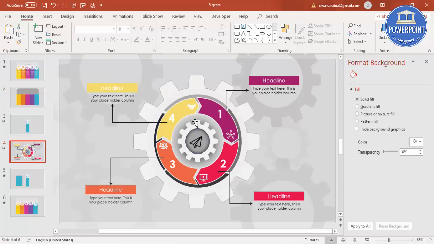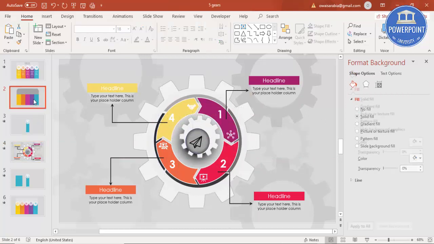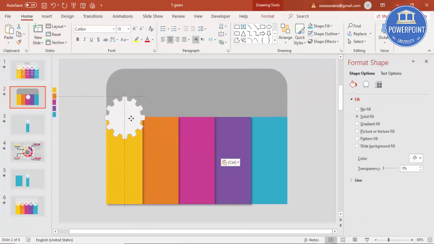For this, I'm going to use my own slide which I have added one day before. So I'm just going to copy this, Control C and Control V, and I'll paste it here. You can reduce the size a little bit. So this is my first gear here.